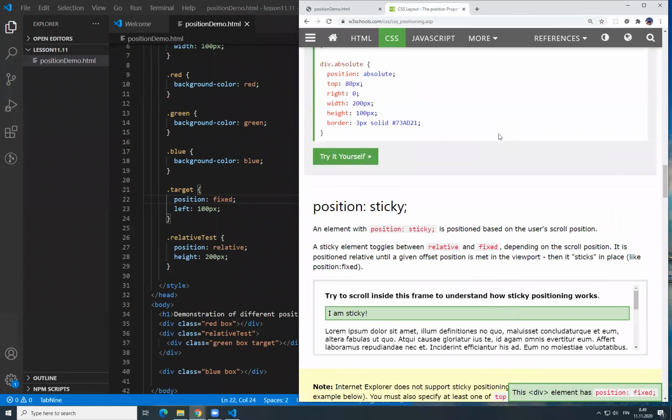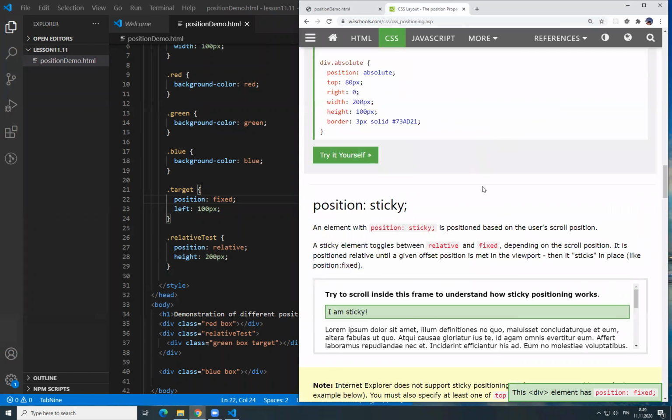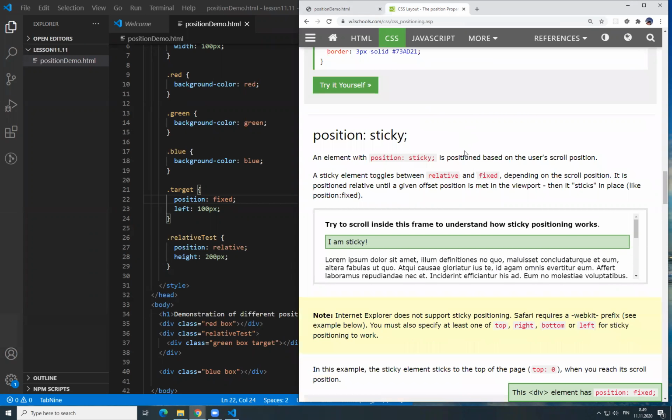Then we have the position sticky. This is especially good for menus, because, as it says, it toggles between the relative and fixed position, depending on the scroll position.